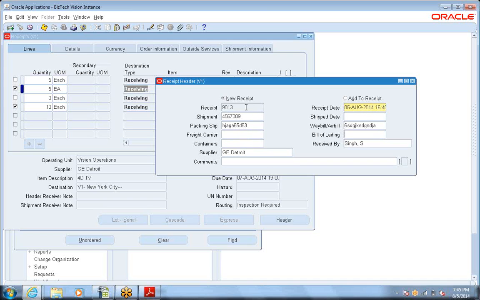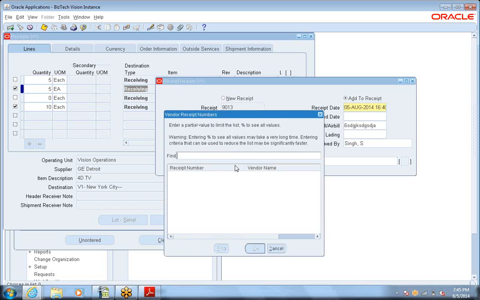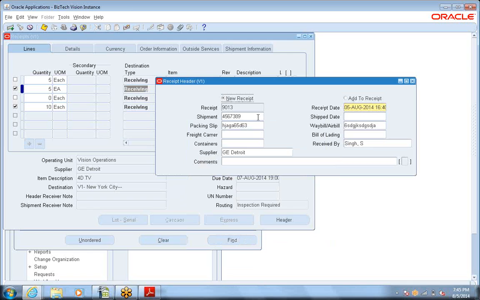Also there is another thing you might not have noticed. This is calling me new receipts. If I check add receipt, the system will ask me to find the old receipt and add these items to the same receipt as well. But since, let's say, this is our first receipt, I am creating a new one. So I just have to click on save. I already did that. So this receipt is 9013.